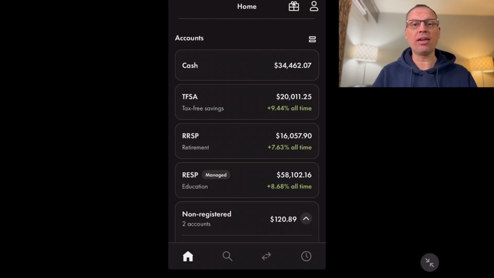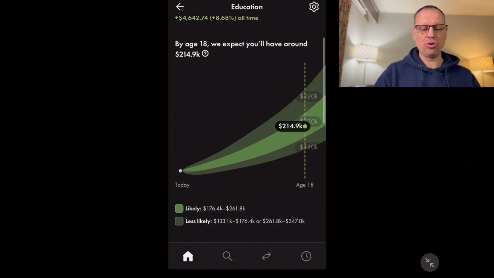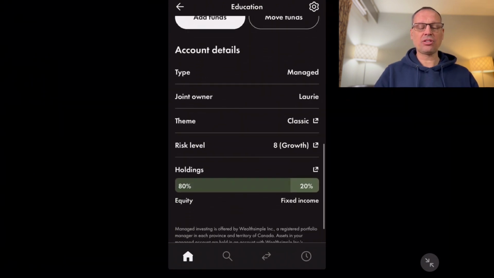All right, so here we are in my Wealthsimple account where you can see all of my accounts. What we're going to do is go into the RESP. So you just look at the bottom of the screen where it says RESP managed. You click that and open it up. It's going to bring you to the main part that tells you a little bit about your account. In this case, it's showing me that we have $58,102. It's telling me, because I had set expectations for when my kids will turn 18, which will be the age I think that they'll be going to post-secondary education, give or take, that expected date will give us a return of about $214,000.